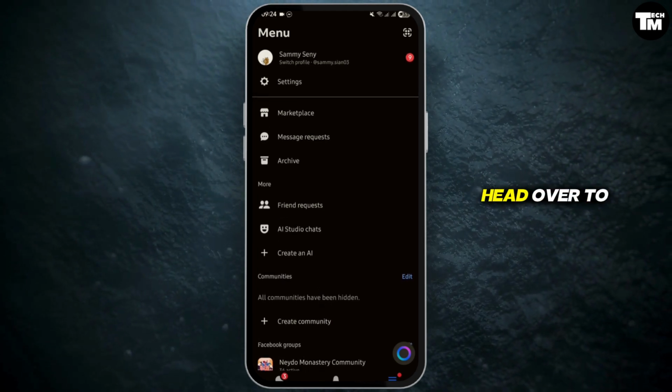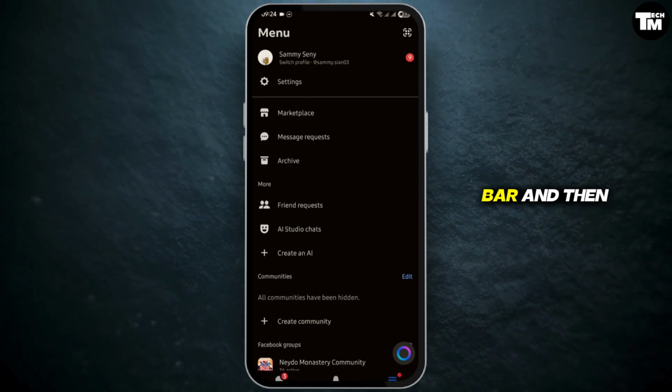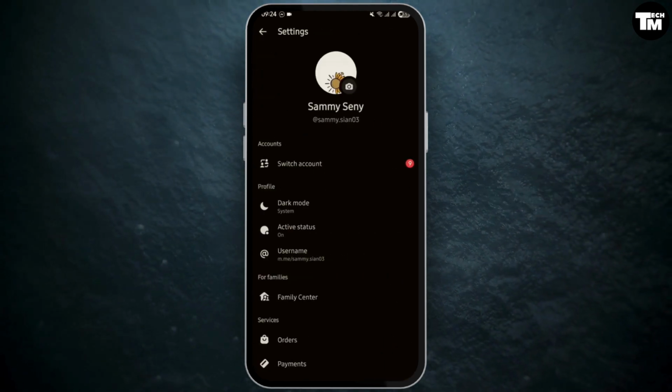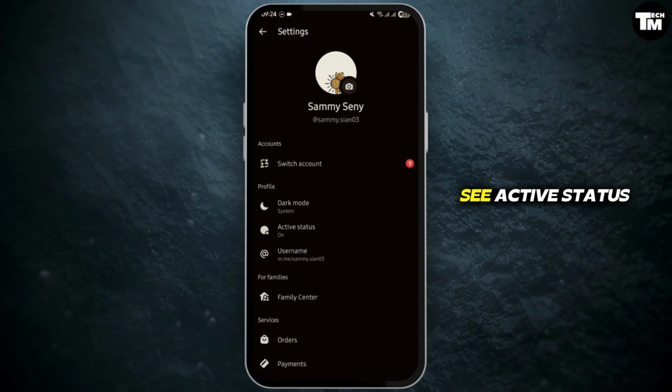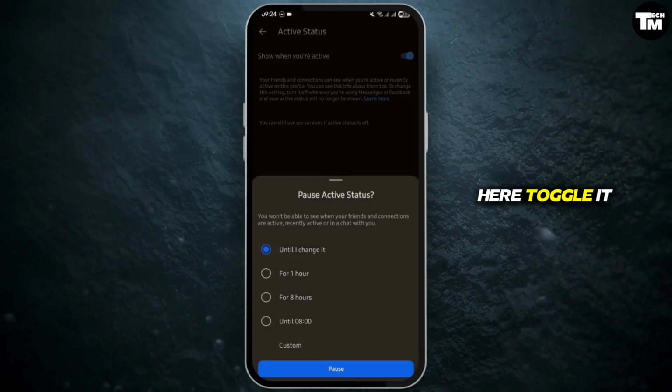So first thing first, head over to your Messenger and get logged into your account. Select this menu bar and then select Settings. Once you do that, onto your profile, you will see Active Status. All you have to do is select it and here, toggle it off.